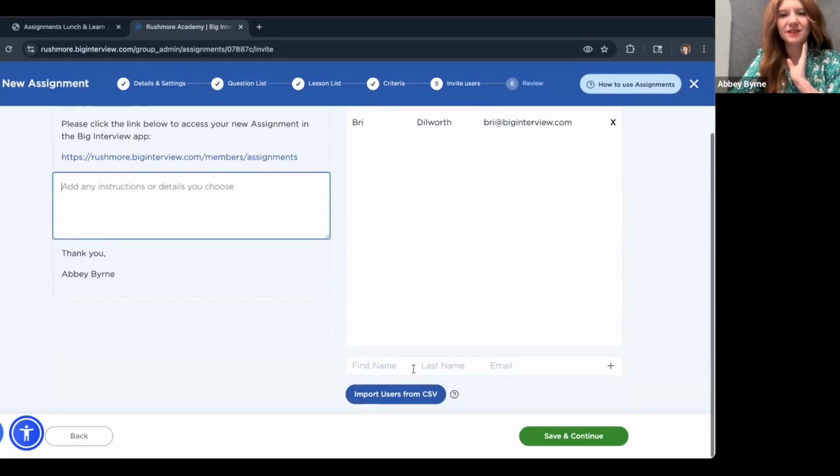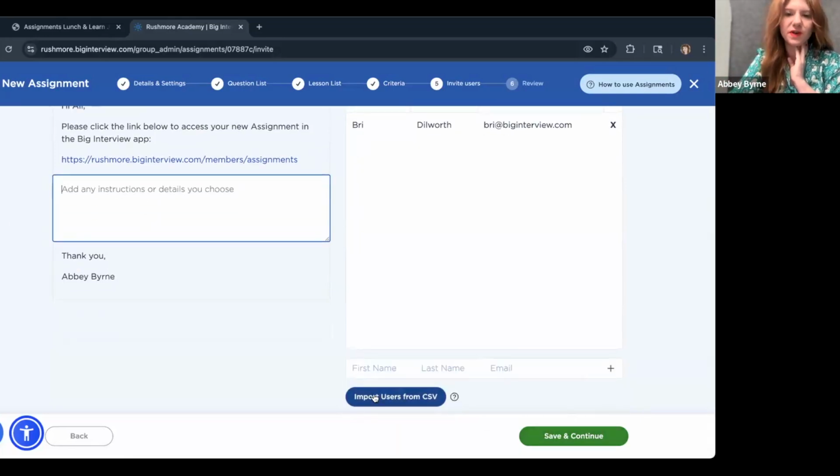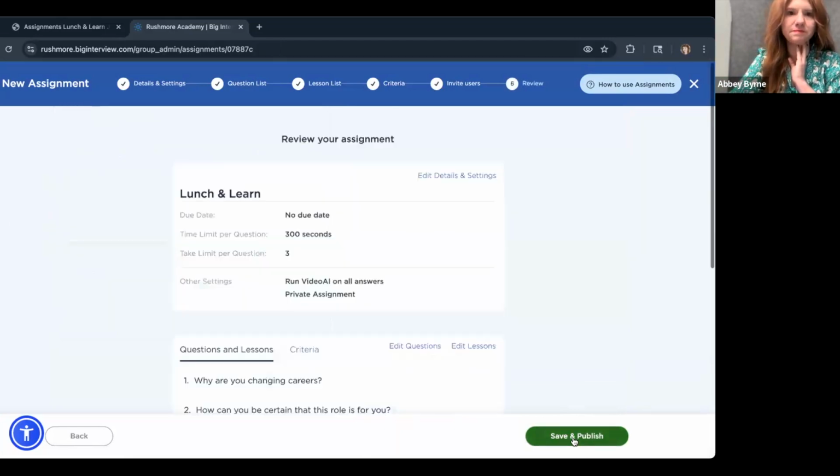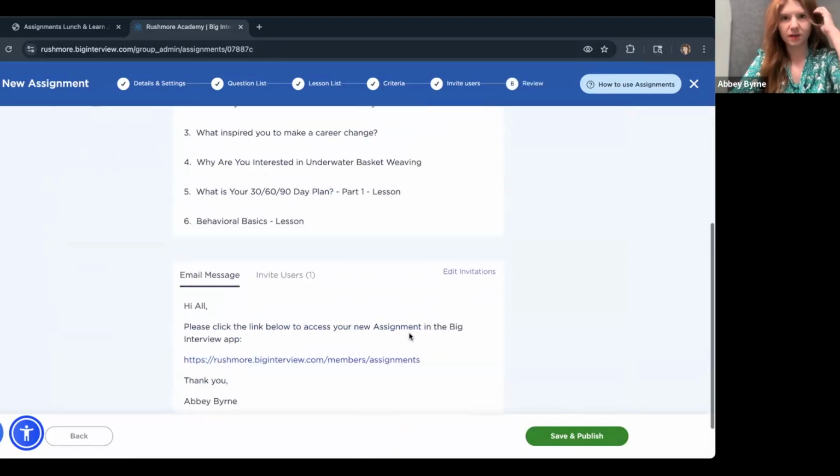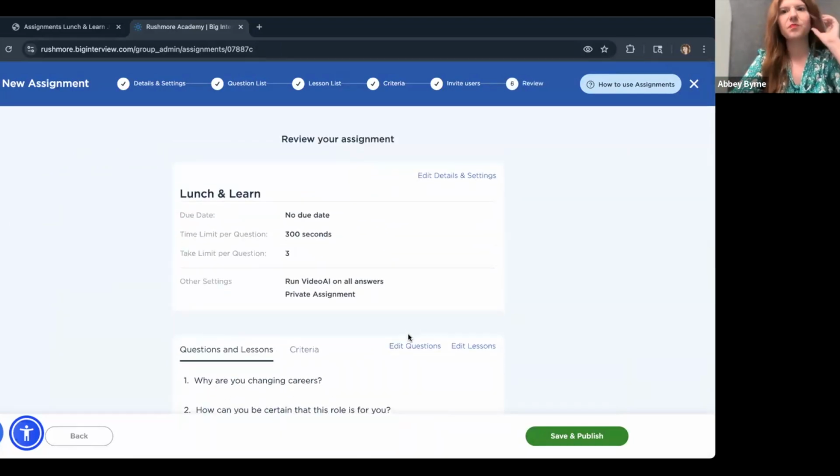And then you're going to hit save and continue. And of course, if you're importing, you're just going to hit import. And then those names are going to populate here. And you will hit save and continue. You will get a draft version of this assignment.